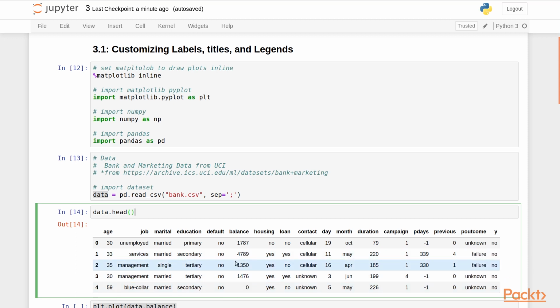So what do we have here in this? We have the index provided by default by pandas while importing. We have the age of the customer at the time of the record. We have the job description. We have the marital status, education, default, and a few other variables. We're going to use this data for the demonstrations in this particular section.